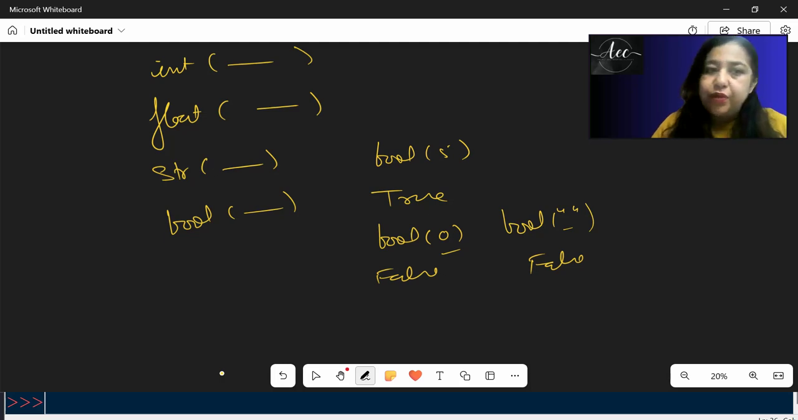Otherwise, it will always convert to true. str will convert any other type of value, be it an integer number or a float number, into a string. And int will convert to integer, float will convert to float. For these, it's very important that the value given here must be of valid type.